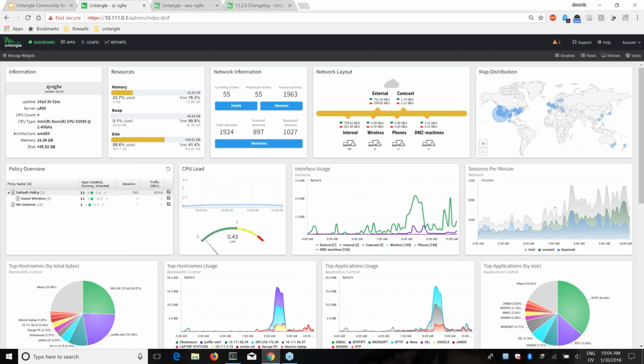We have a special policy for the guest wireless. And we also have a special no internet policy, which basically just blocks you from getting internet, which we can use for several purposes. But the policy widget just shows the different policies and generally how much traffic is going through each. So you can see all the traffic currently.